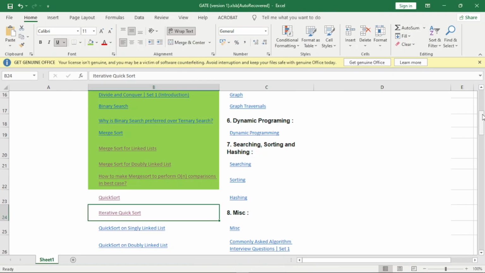Hello guys, welcome to this new video. In this video we will be talking about quicksort and iterative quicksort, and we will also discuss somewhat the comparison between merge sort and quicksort. If you haven't watched the merge sort video which was uploaded before this one, do check it out.